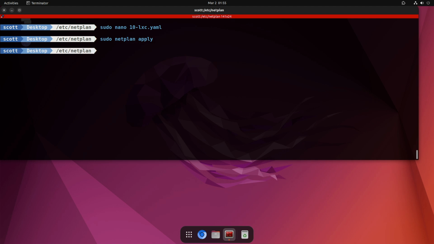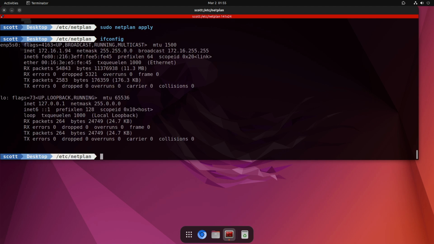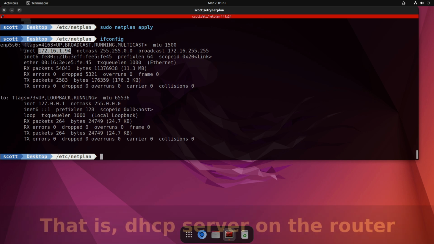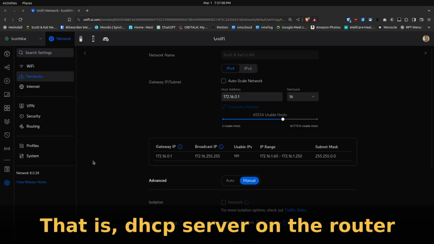and then I can do an ifconfig, and we see that we're back at 172.16.1.94, which we got from the DHCP router. So I guess the long and short of this is DHCP is wonderful, and make it work for you.